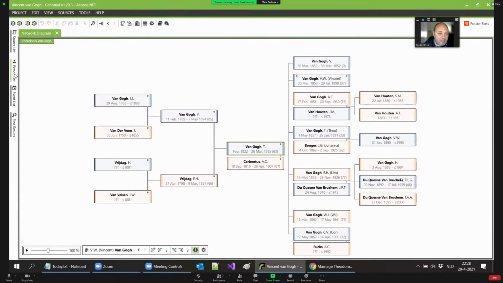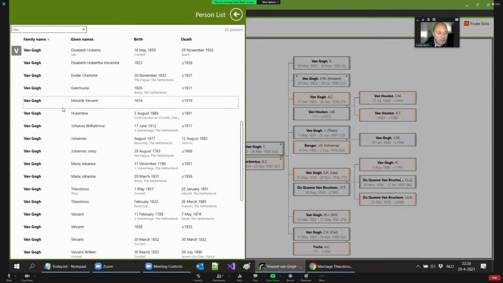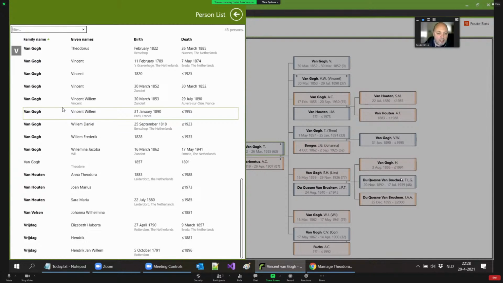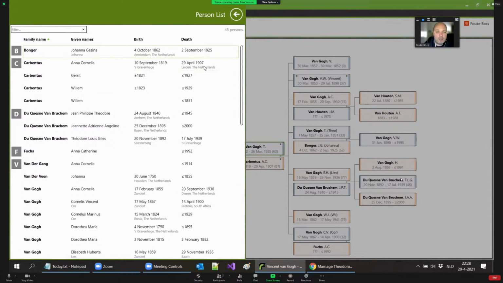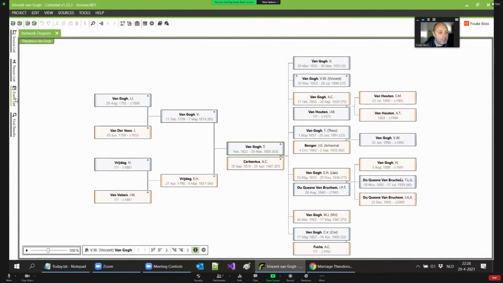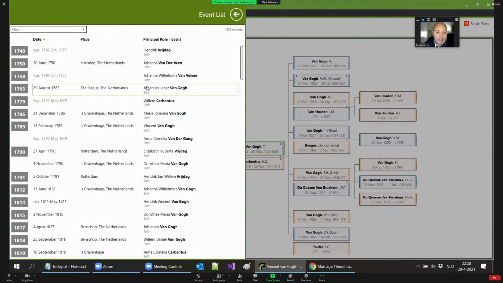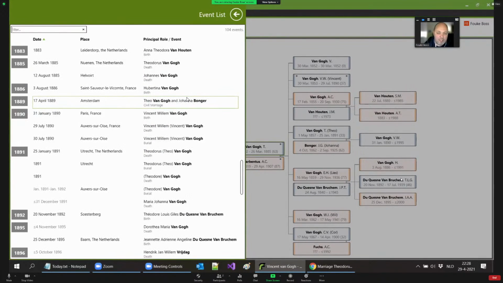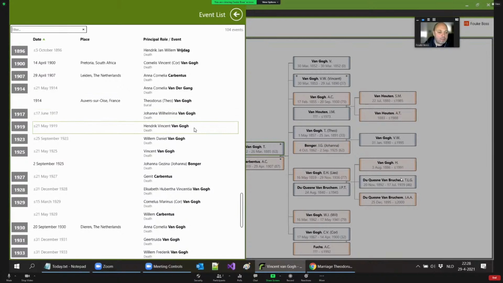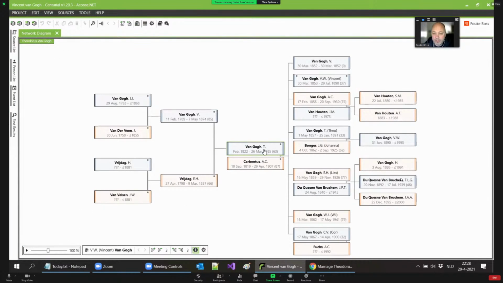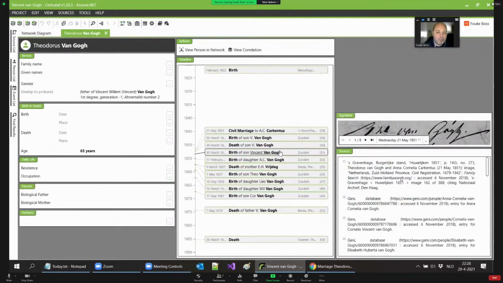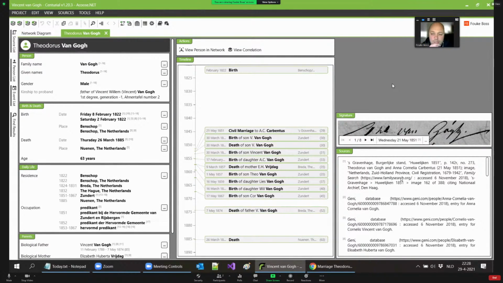And then, of course, like any other genealogy software, you have a person list, which is just a list of all the persons that are currently in the research project. Something similar is available here, which is the event list, a list of all the events in the project. If we look at the person view for the father of Vincent van Gogh, you can see that if you keep adding sources, then you really get a nice picture of the man's life.